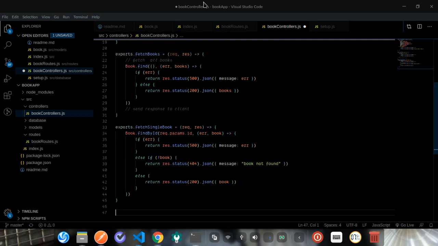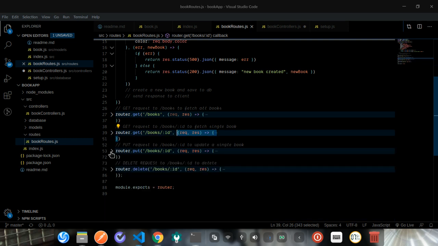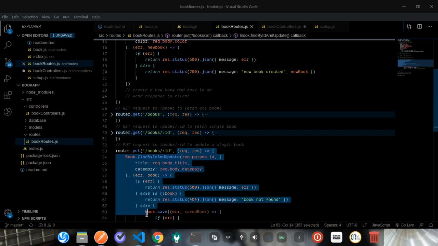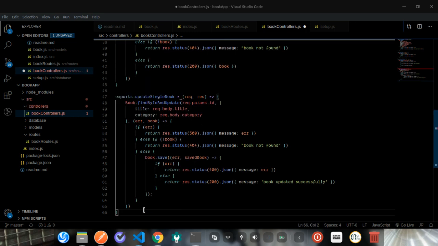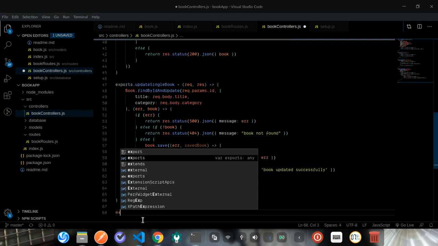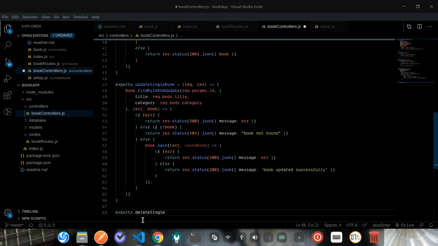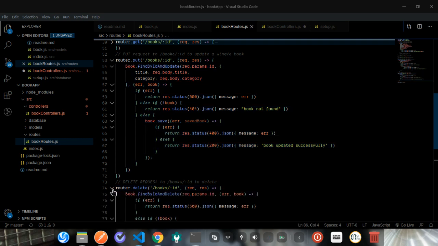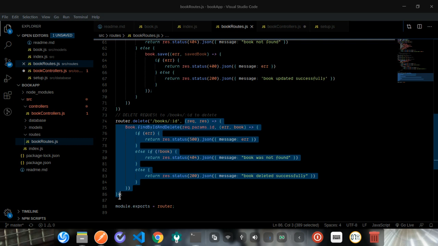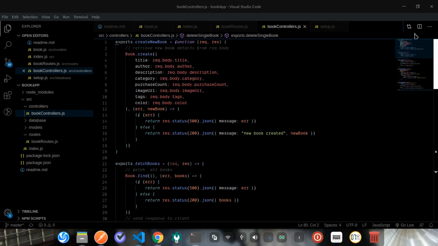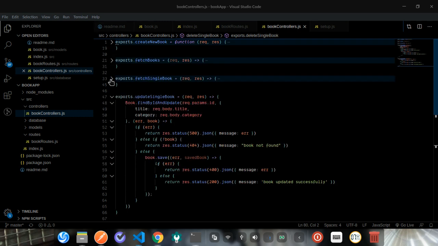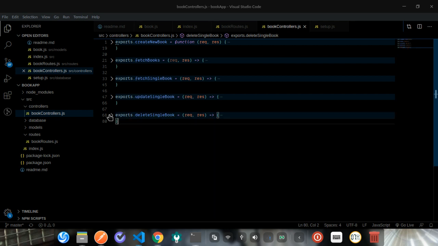Okay, and the next one will be to update, router.put. So I'm going to have all of this from here down here, and I'm going to just say exports.updateSingleBook be equal to this. And then lastly, delete: exports.deleteSingleBook will be equal to the whole of this up to this point. So I can save this now, and then I have all of these functions as exports which I can require in the routes and just use single lines of code in my routes file here.